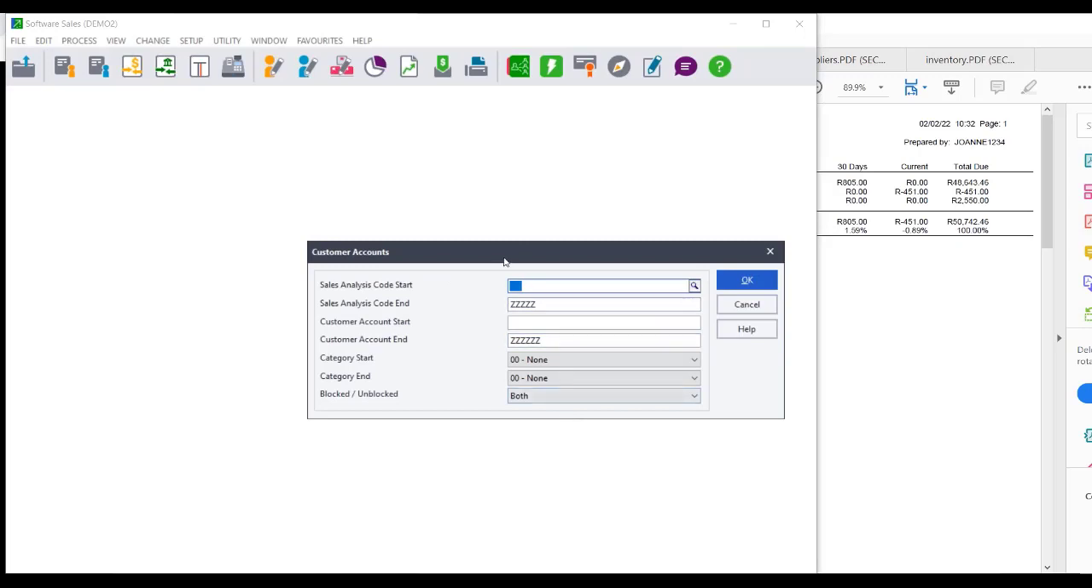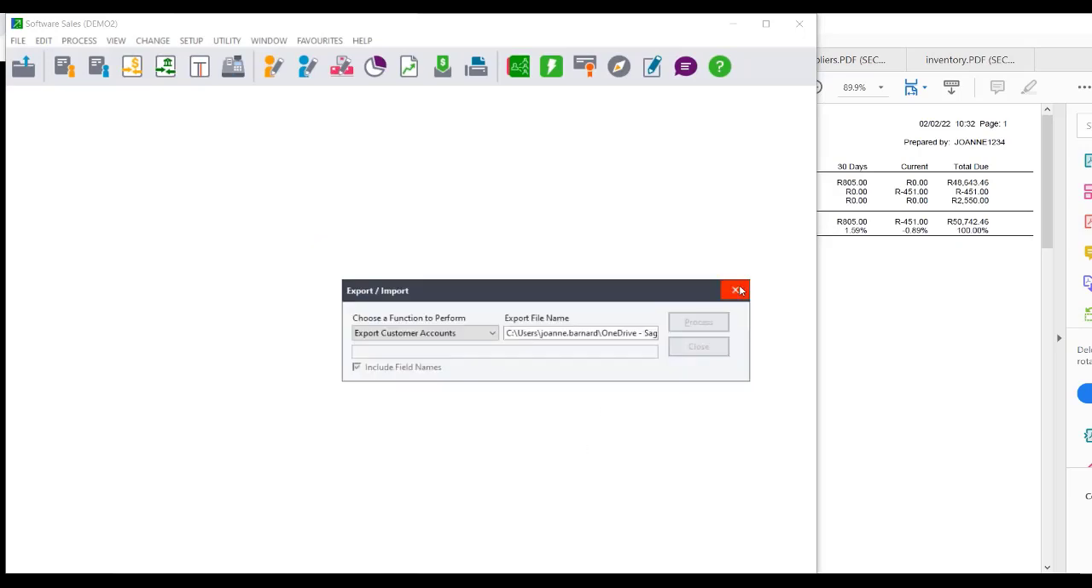It's going to ask me my range, guys. I literally select everything. So category start is the first one, category end is the last one, blocked, unblocked, I say both. Look, obviously, if you have blocked customers, I don't advise importing them. So you can't just say unblocked only, because they were blocked for a reason. You probably don't want them. If you have zero value customers, you can also go through the CSV and remove them if they are not active customers. But guys, basically I select everything and I'm going to go OK, and it's going to export.